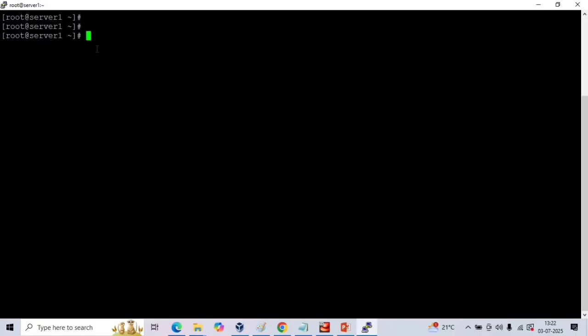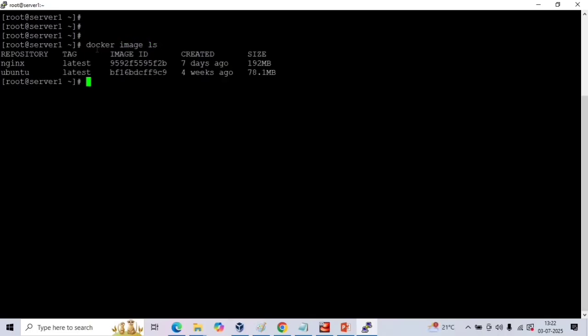Now let's go ahead and discuss another concept. If you pull any lightweight image from Docker Hub, basically it contains various libraries, binaries, and dependencies which help in running the applications. We can perform the inspection of these images by using various commands. So let's check what images are present within this Docker host by using the command docker image ls. So you can see we have two images, Nginx and Ubuntu, with their image IDs.